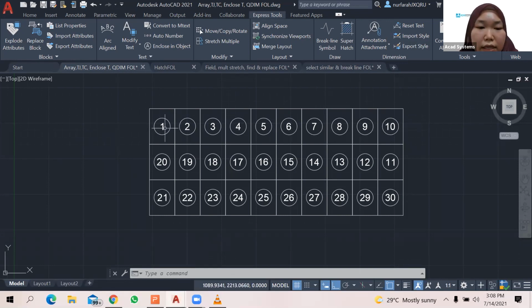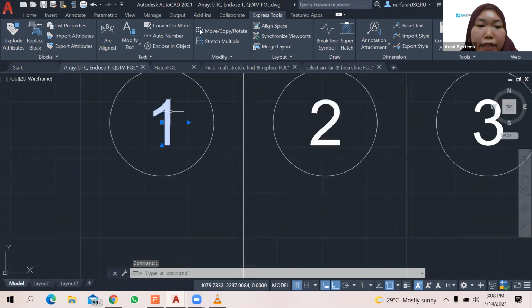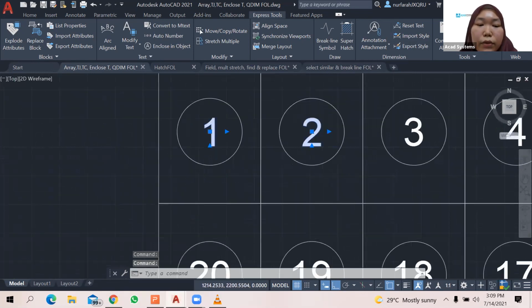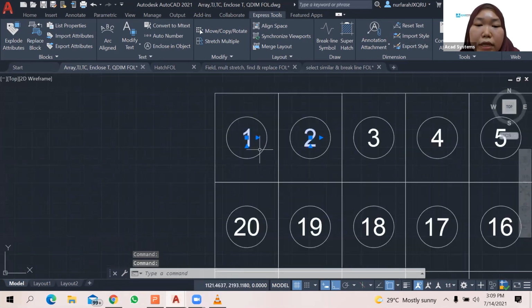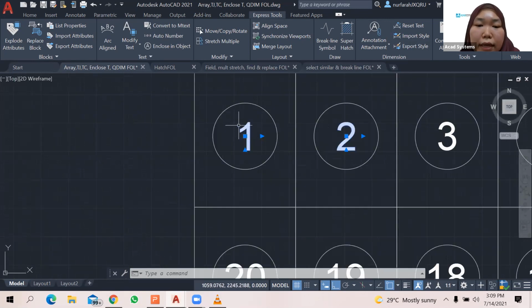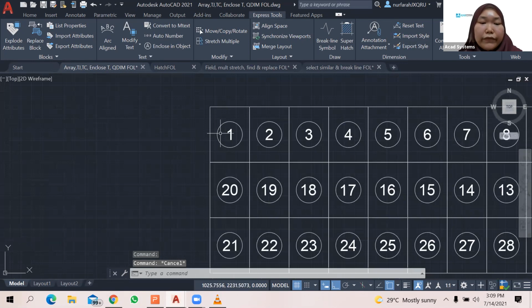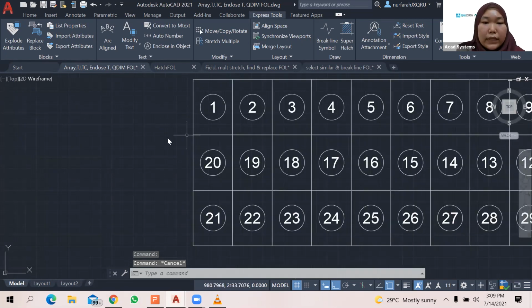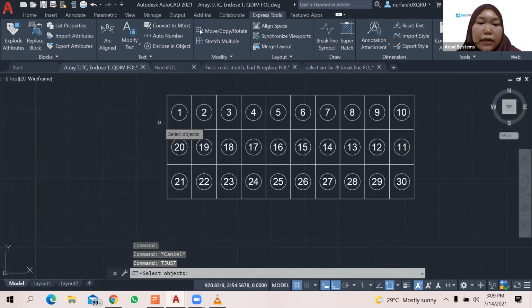Now you can see here when I click, the grip point of this number will be at the middle. So we can actually change the grip point, whether at the middle, top corner, left, top right, using the command TJUST. So just type in tj and press enter, and then select object.